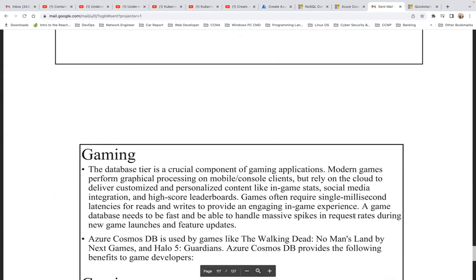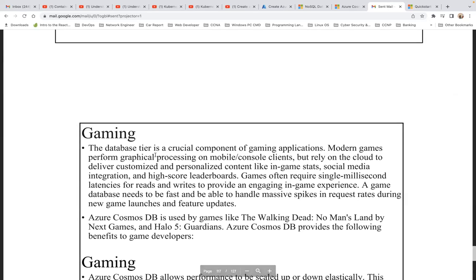So just to avoid making this video too long, why don't we go ahead and perform a demo? Create a Cosmos DB database. But it's explained here, so the database tier is a crucial component of a gaming application. Modern games perform graphical processing on mobile and console clients, but rely on the cloud to deliver customized and personalized content like in-game state, social media integration, and high scores. A leaderboard game often requires single millisecond latency for reads and writes to provide an encouraging in-game experience. So a game database needs to be fast and be able to handle massive spikes in request rates during new game launches and future updates.